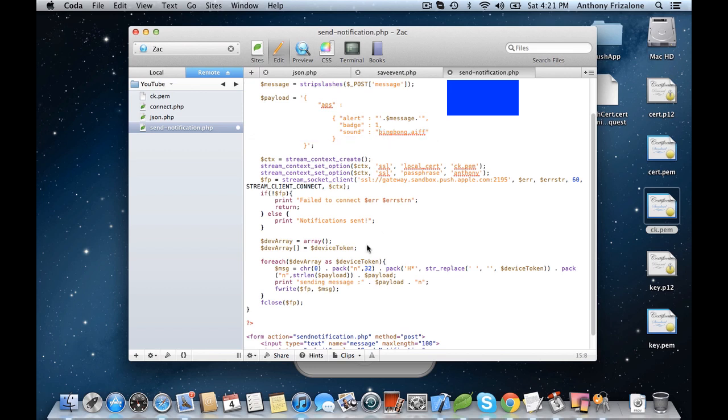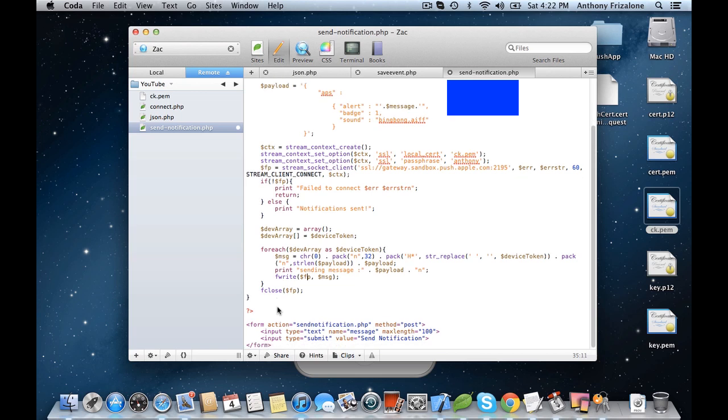If you want to get more into the depths of how to design a payload for your notification, you can read Apple's documentation that goes more in depth with it. But for the simple purposes of this video, we're just going to stick to this simple payload and use this format. So it attaches the device token, removes any spaces, attaches the payload, and then it sends the message with fwrite, and then the connection is closed.